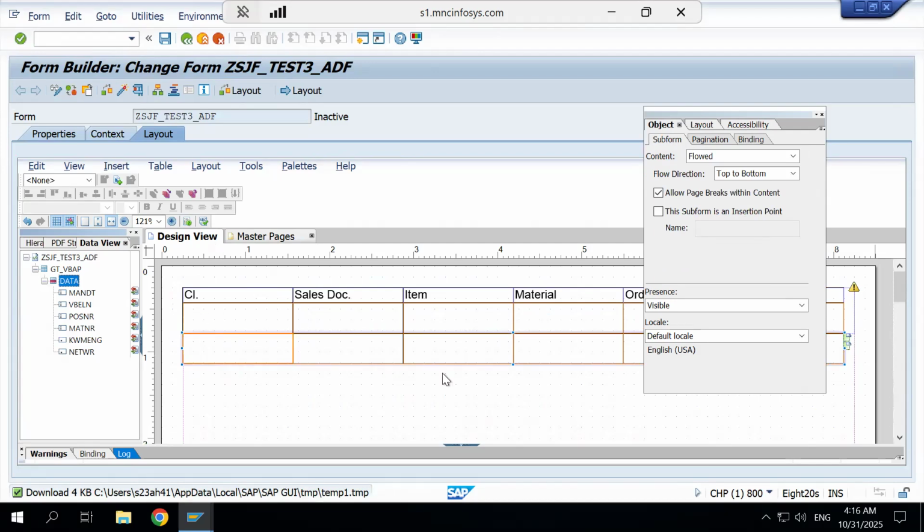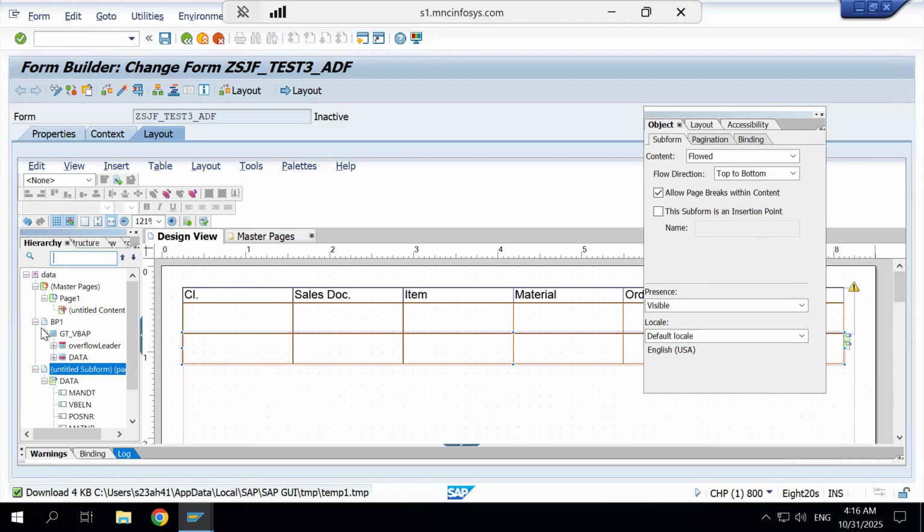It is added as a row here, right? Now just go to the hierarchy. We can see that this is GTVBAP. Earlier when we dragged and dropped this, it created one more body page, and here the data. This data is nothing but a subform; the symbol shows it is a subform. In this subform, it is adding some fields here.